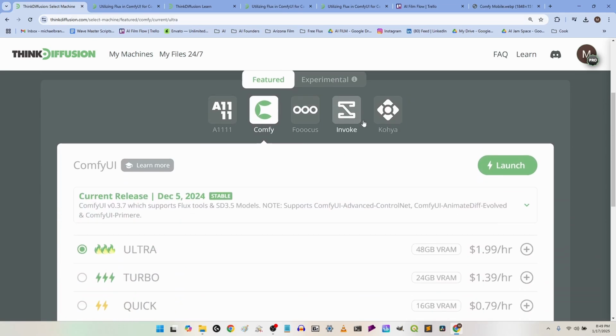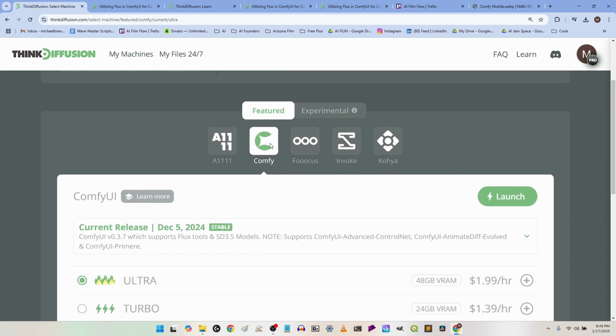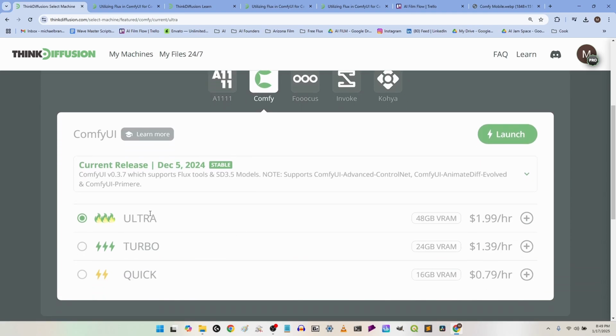So let's head on over to my Think Diffusion account, and you can see I can come here. I can select my machine. Today we're talking about Comfy, but there's lots of options. But let's stick with Comfy. You can select what speed you want. You know, it's going to be different rates.